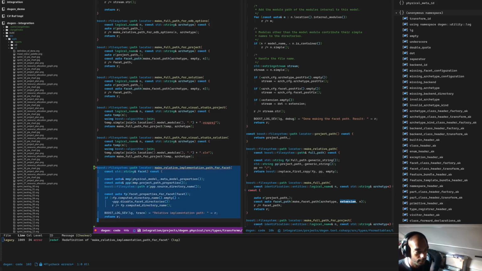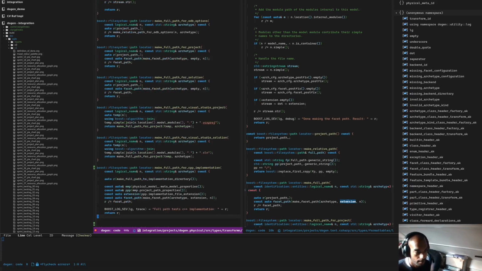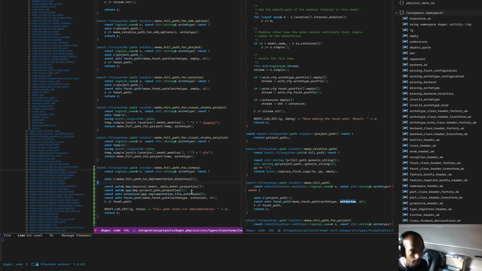We copy the relative one. This is actually hard work. Make full path for C++ implementation. Okay. Now then, okay, now what is this guy doing then? So, make full path to implementation directory. Looks sensible. Now, this is where we can't use this guy here. We will just hardcode that to be CS.